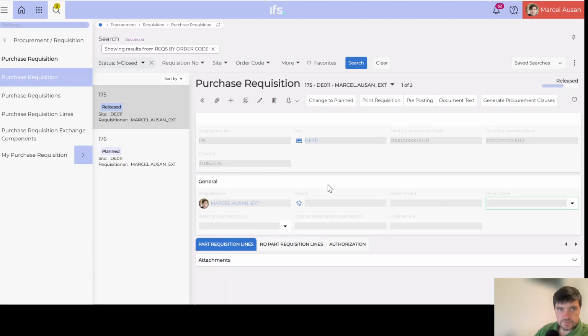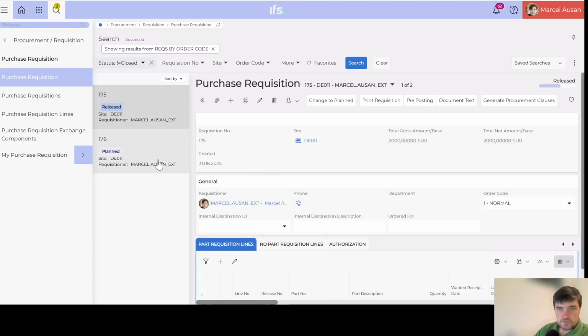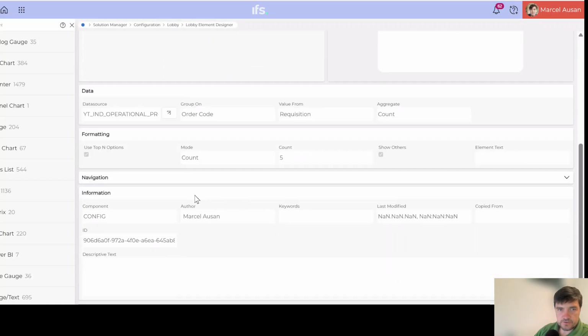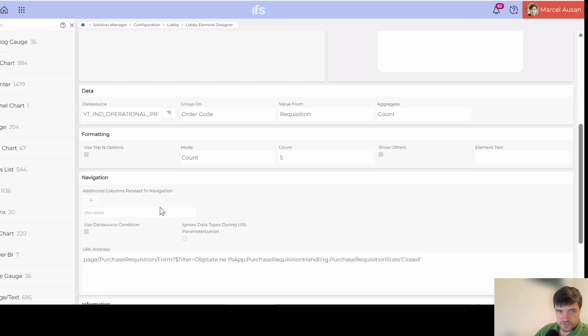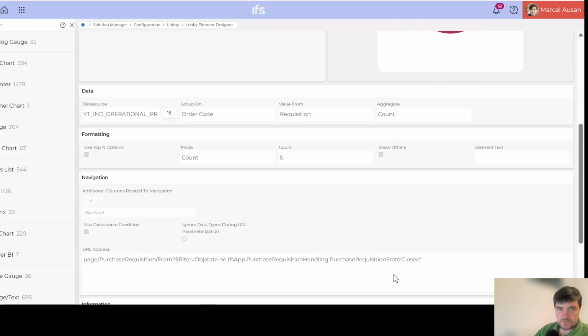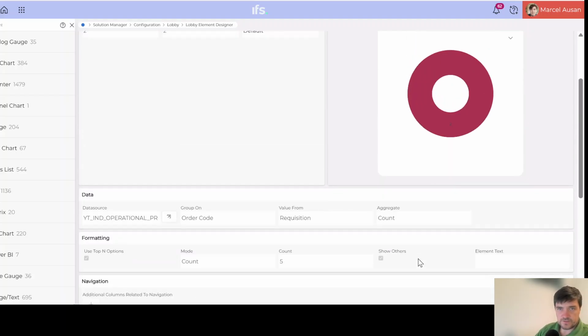Yay, and it works. Now we just got the two requisitions with order code normal. That's what we wanted. But as you saw, it took a bit of trial and error live, but I think it's useful for you to see how easy it is to fix things when you don't get it right from the first try. So now we have our element, which is filtering based on the order codes, and obviously is filtering out everything that's closed. We don't have to look at that.